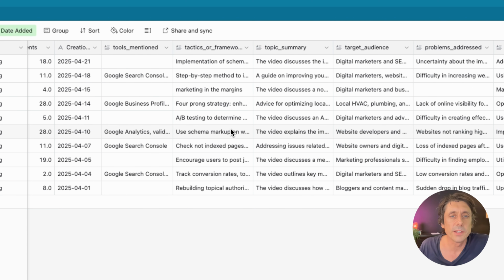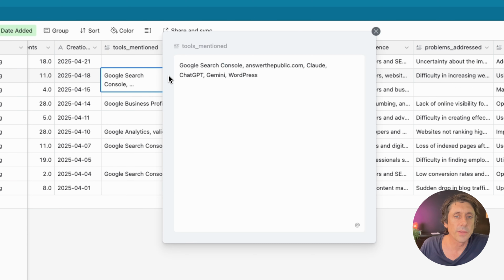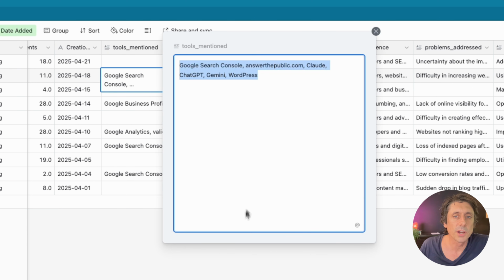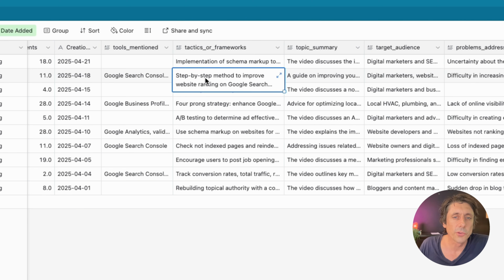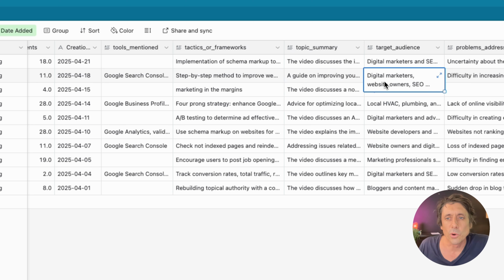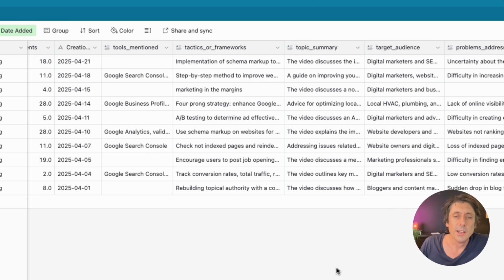So once the AI reads this, it'll tell us what tools they mentioned and used in the videos. We can see here in this particular video, he was talking about Gemini, WordPress, Claude. It gives us a framework of tactics, like what sort of strategies they talked about. It gives us a summary. It gives us a target audience, any problems that they were solving. So the AI has read the transcript for us, and it's telling us what the video is about.